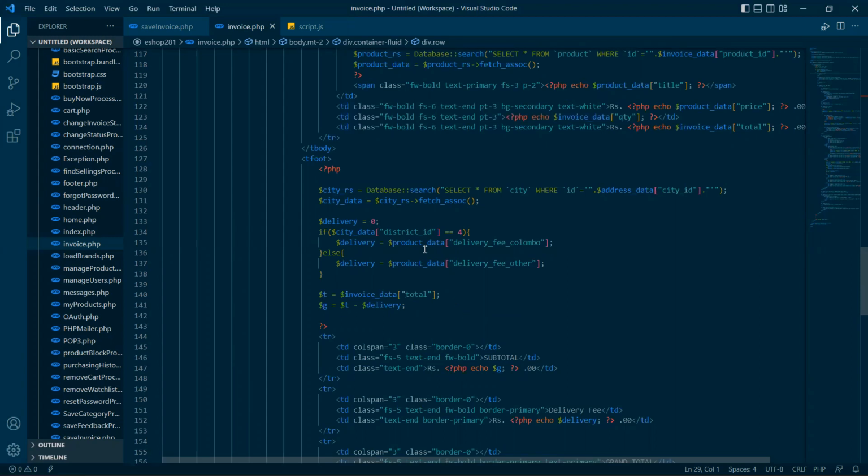From this part I have done a little calculation. $delivery, I have assigned 0 value to it, and I will check whether the $city data district ID is equal to 4, I will assign the value of delivery P Colombo of $product data to the $delivery. If this does not happen, I will take the value of delivery P other of $product data and assign that value to $delivery.